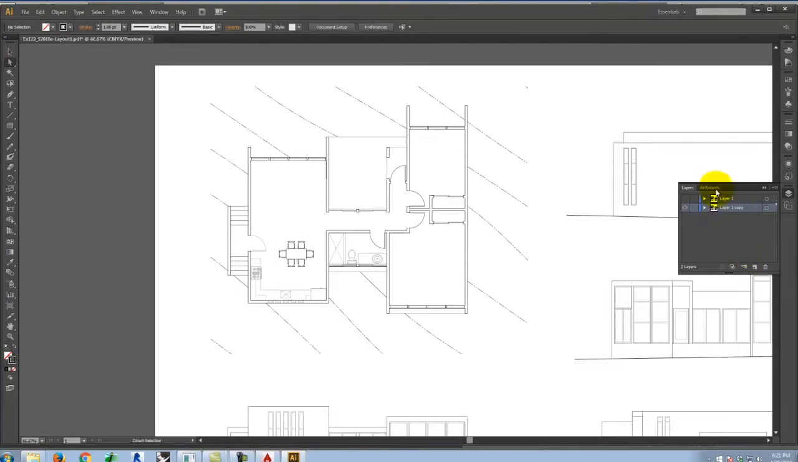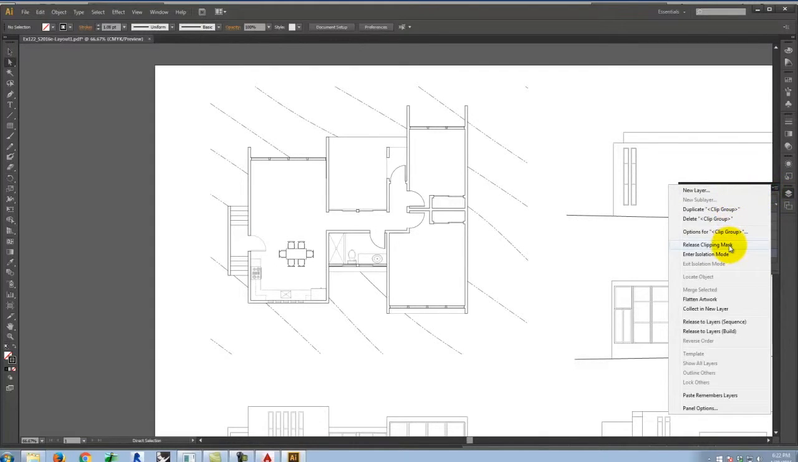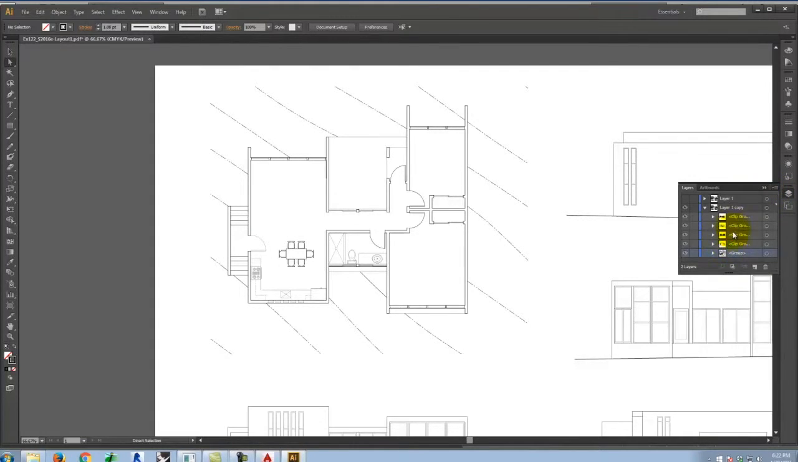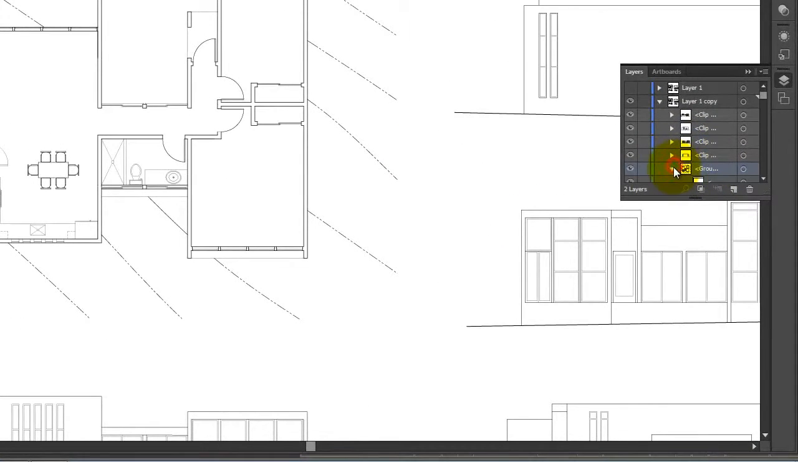Okay? So I have my layer 1 copy, and again, I have all of my clip groups that represent each of my viewports. In this last viewport, which represents my plan view, I want to get rid of the clip mask so that I can actually start to work with these objects. I'll have this selected, go to the flyout menu, and say Release Clipping Mask. Which then releases this set of objects out of the clipping group and into, if I look below, a bunch of individual paths.